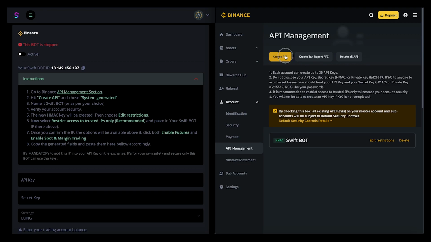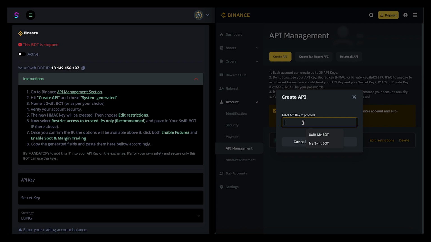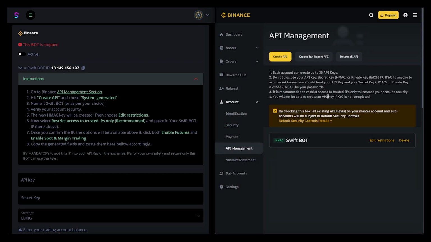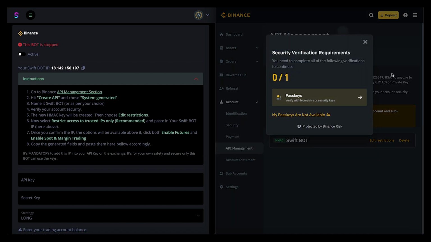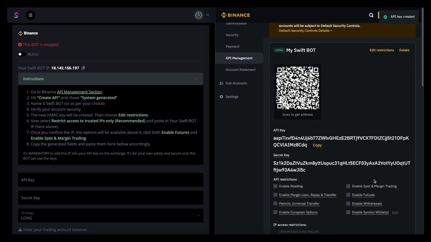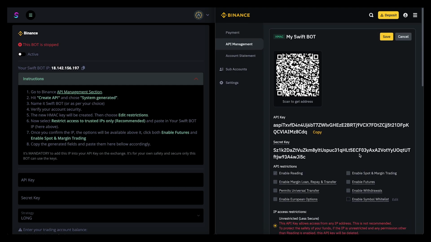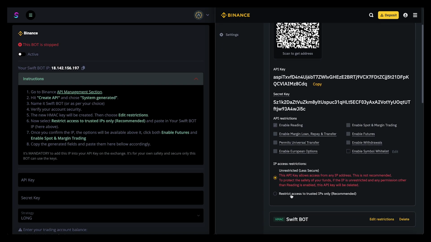Step number 2, create an API. System generated, hit next, name it as you wish, and then you're going to be prompted for verification. Next step, you hit edit restrictions. You navigate to restrict access by IP, and then you copy the IP from your own Swift bot.